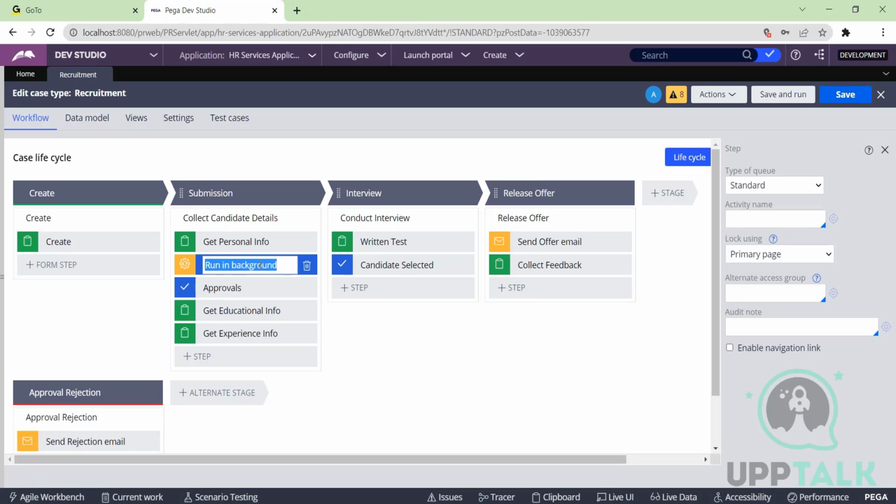And like I was telling, you can invoke your activity. For example, when you give it standard, the system is directly asking you the activity, right? Which activity would you like to run in the background? Where you decide what activity it is, and then you can give in the access group.